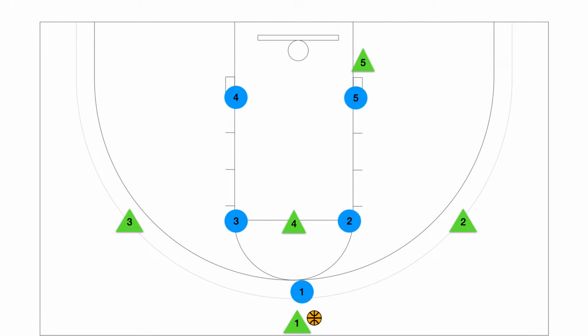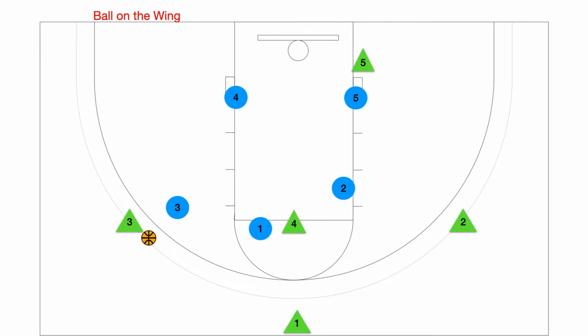When the ball is passed to the wing from up top, remember, the wing player on the ball side immediately closes out. The weak side wing defender drops down a few steps and has one foot in the key. Again, this gives them the opportunity to pick off skip passes and provides help inside. The top defender drops down to the ball side free throw line.